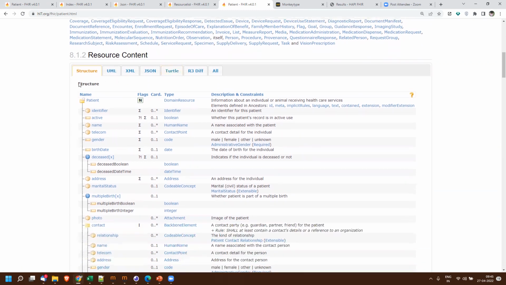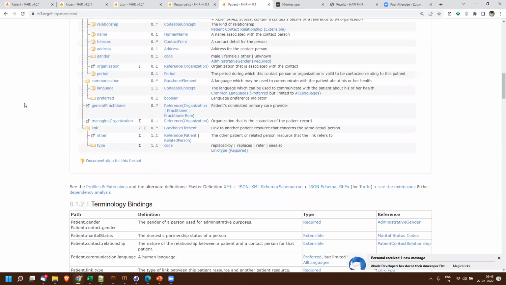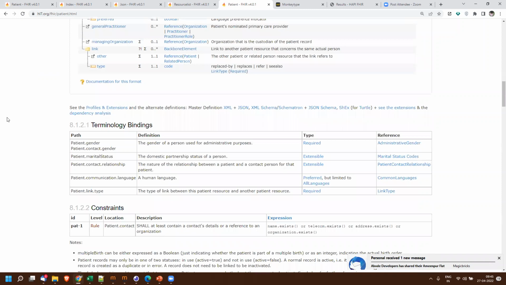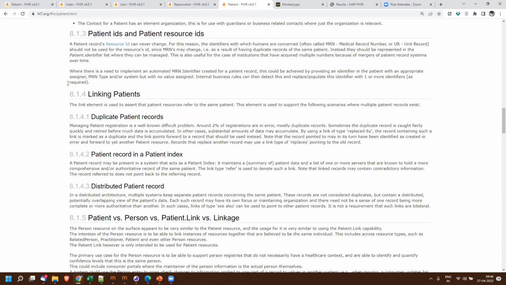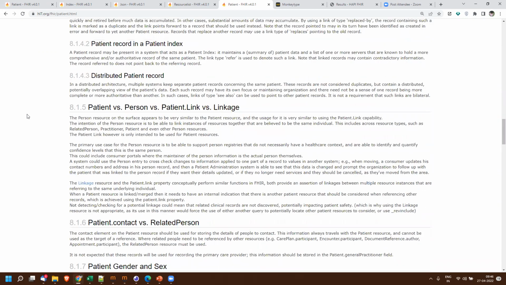Then you have the resource content, which is the main structure of the entire resource. You will be able to figure out what all elements you have as part of your resource by looking at this structure. After that you'll have your terminology bindings. Once we get to terminologies, we'll understand what they are, but it will tell you what terminologies are used in this particular resource. And then at the bottom there are a few workflow related scenarios, such as how to handle linking patients.